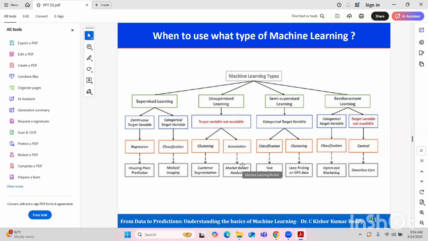When you want to work on the actions, on the sequences, on the environment, you'll be going for reinforcement learning. This is how you are going to choose what type of model you want to use depending on your scenario.